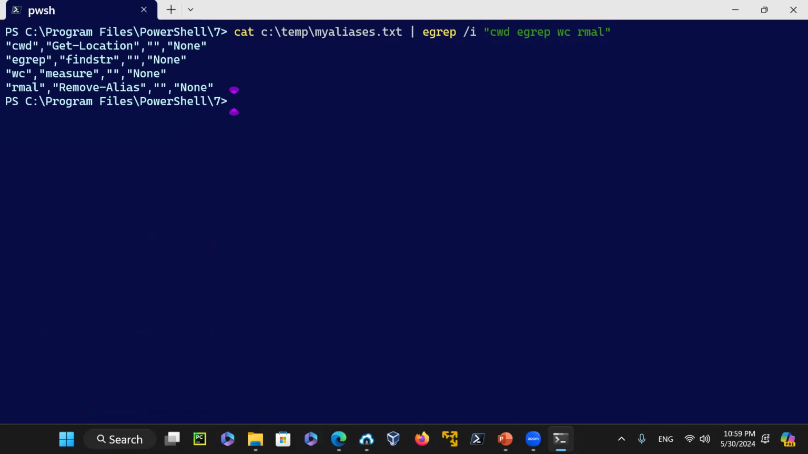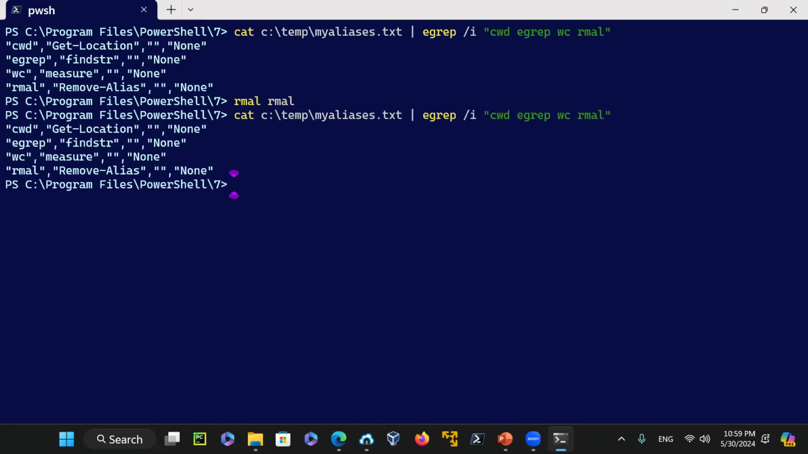So now you say, wow, that's great. If I exit out of this, can I export this to another version of PowerShell or something? Yes, you could do that. Or you could just remove the alias and then re-import it here. So I'm going to show you both of them. Let's just remove the alias. Now we just did it, it's gone.